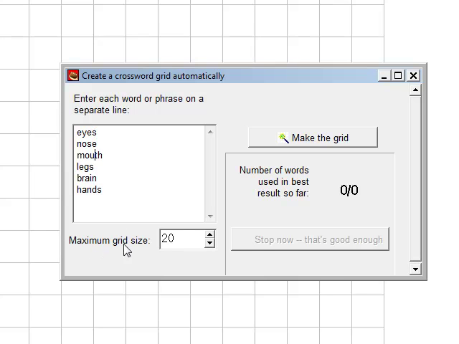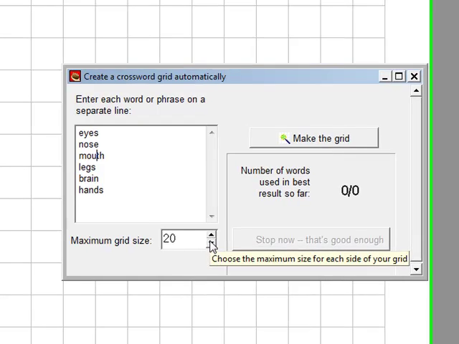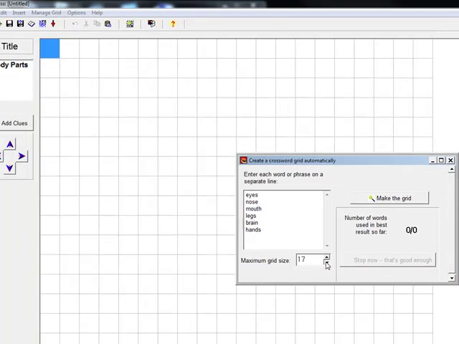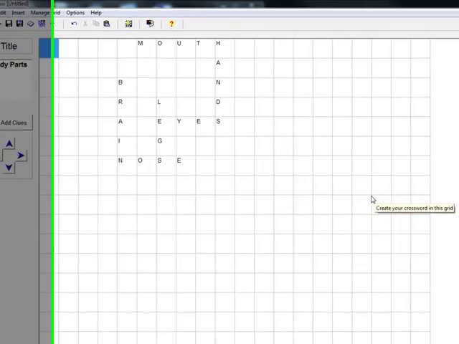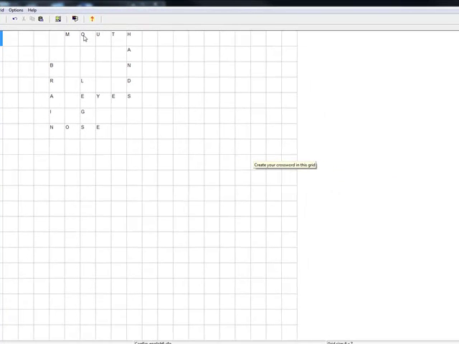And I have a maximum grid size of 20, which is probably quite large for a crossword with only 6 words. So I'll reduce this to say 12, and then if I click make the grid, we should be able to see all 6 words. 1, 2, 3, 4, 5, 6. Okay, they're neatly arranged in a combination of across and down.